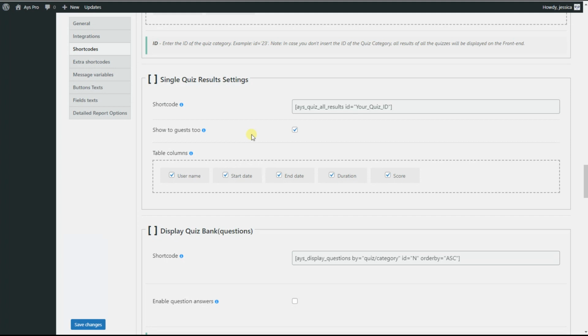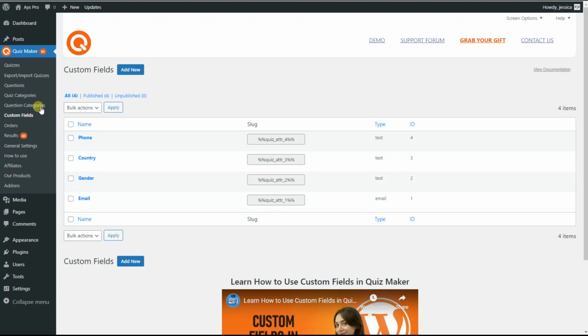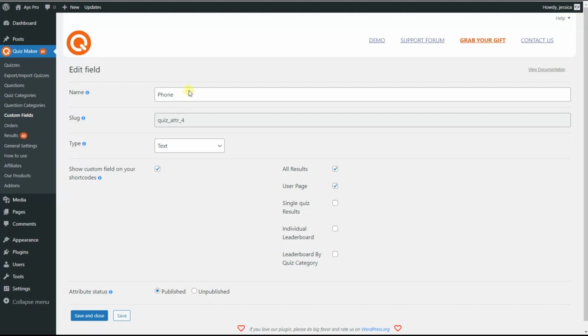Also, let us speak about table columns a little bit. Besides the available table columns, you can also add your preferred ones with the help of the custom fields of the plugin. To find the custom fields of the plugin, we need to go to the custom fields page. Here it is. And either choose one of the custom fields or create a new one by clicking on the Add New button. For our case, we will choose the Font Custom field.